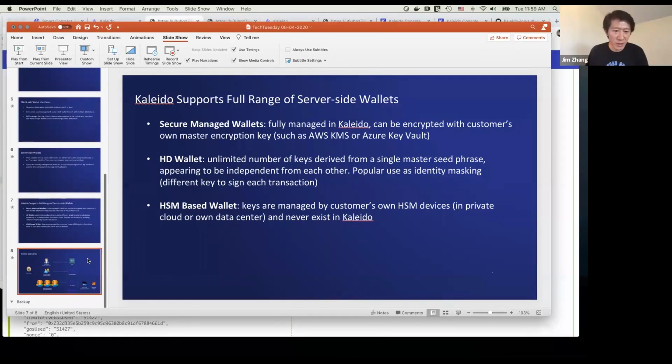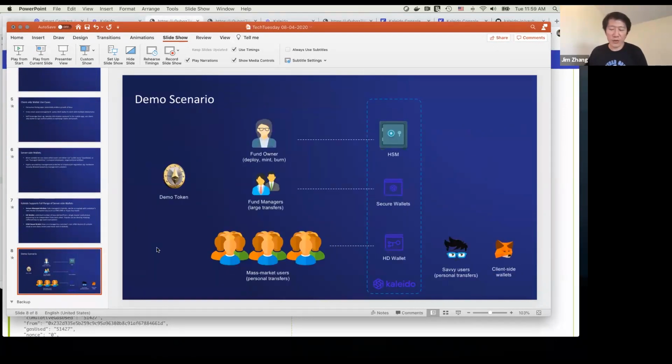Cool. So just to review, Kaleido supports all these different kinds of wallets that are browser-based, as well as client wallets that support standard JSON RPC interfaces. So regardless of what your scenario is, if your blockchain is based on Kaleido, you can use Kaleido for all kinds of different ways to manage your keys. And that was the end of my part.